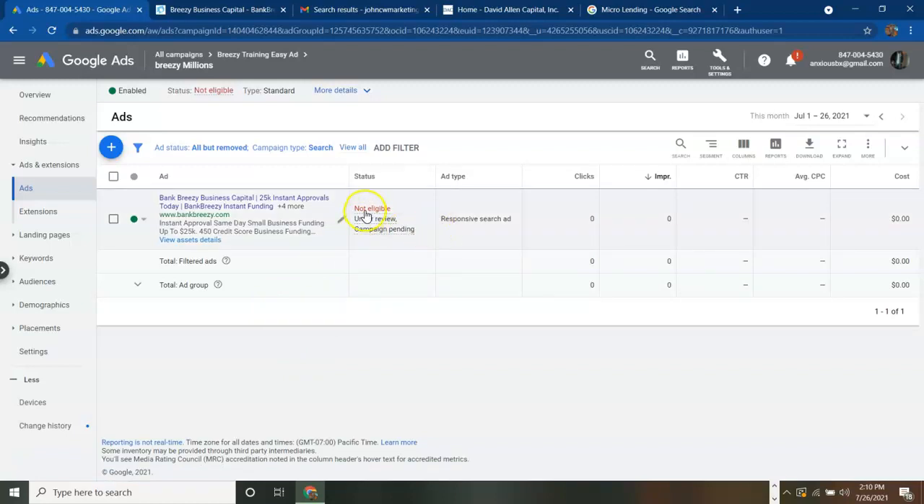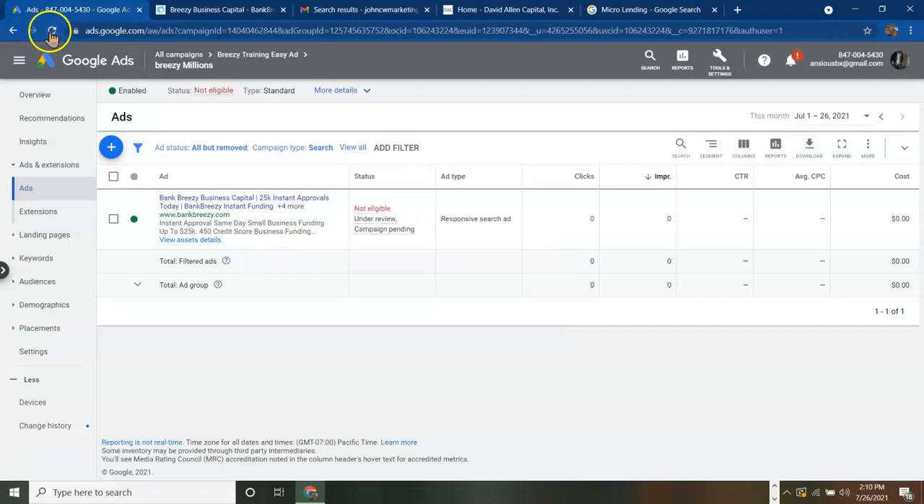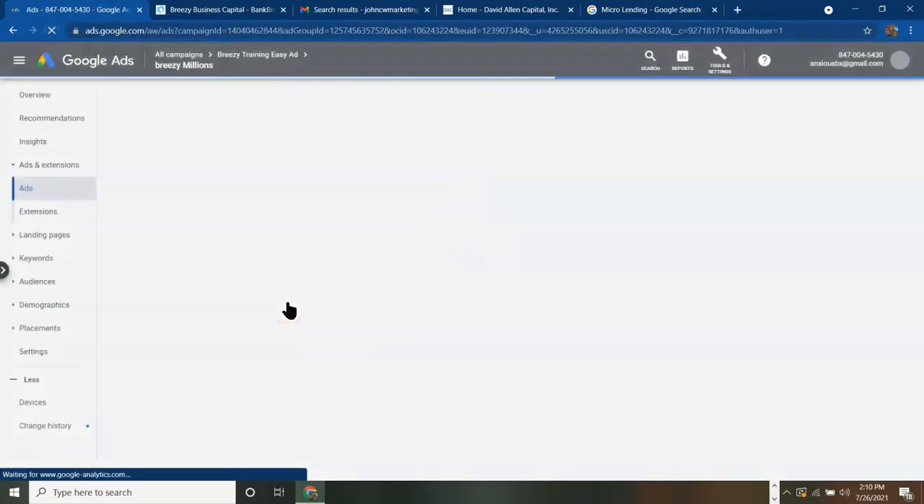It's not eligible yet. Okay, so you just have to wait for it to go under review, and that's it. And then it should say something about credit here. You have a green check. Sometimes the review goes through kind of quick. If you just refresh the page, maybe after 10, 15 minutes, sometimes it comes right up.